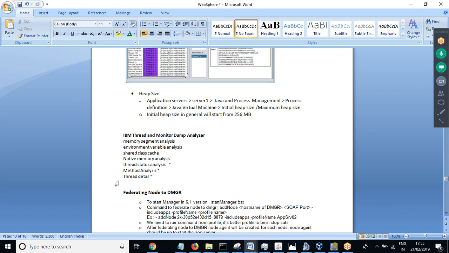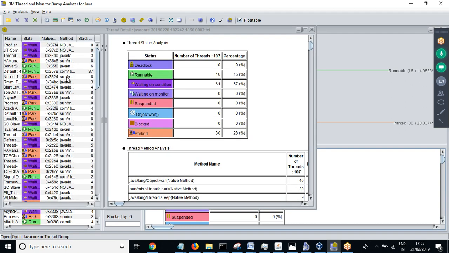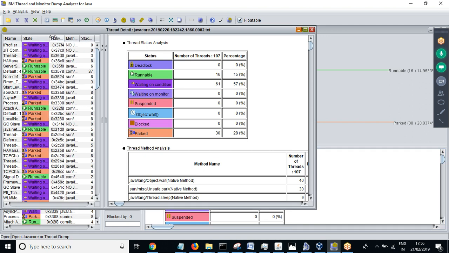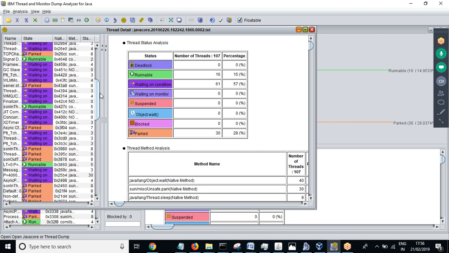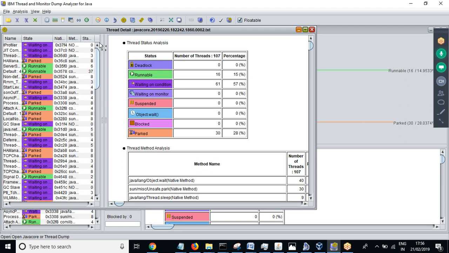Okay, and the shared class, thread detail. What is this thread detail? Here it is giving the status of threads: waiting, runnable, and so on. You will gain this experience, you'll understand by observing the logs.